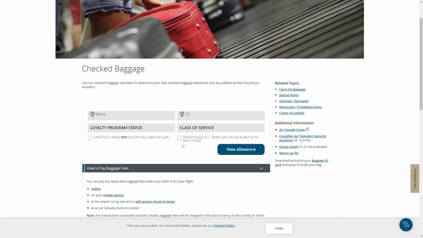Now, you might notice that it doesn't actually say add extra baggage on this page. And that's because we can only add extra baggage if there's less than 24 hours till our flight. So let's just say there is less than 24 hours till our flight. How do we go about adding extra baggage?